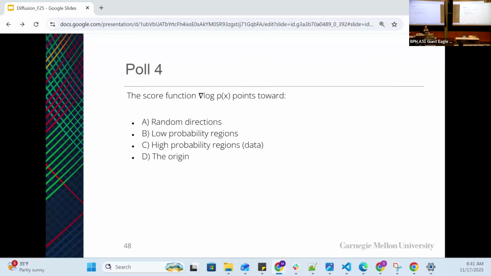Okay, so who would like to answer this? Please, go ahead. Right, perfect. The main thing is that the score function points toward the high probability regions. It's like pointing toward the data. That's why following it generates samples.